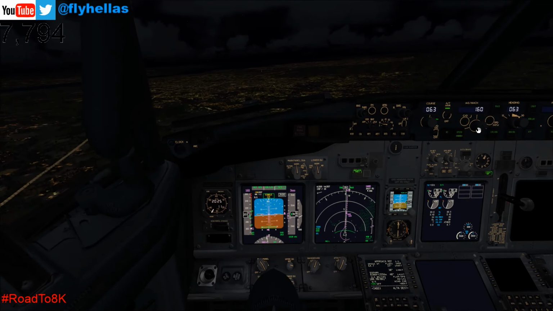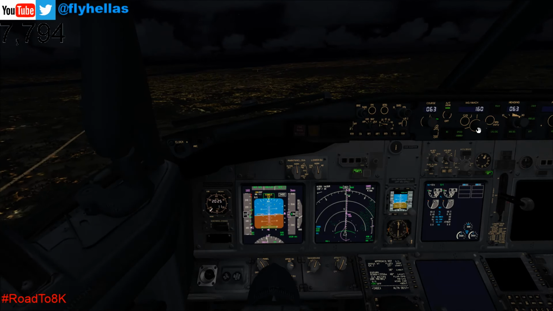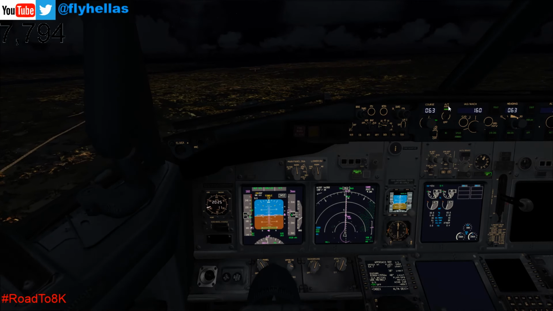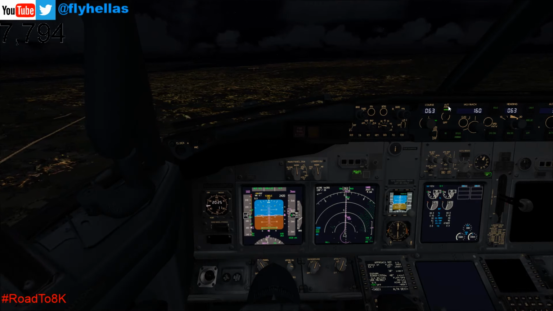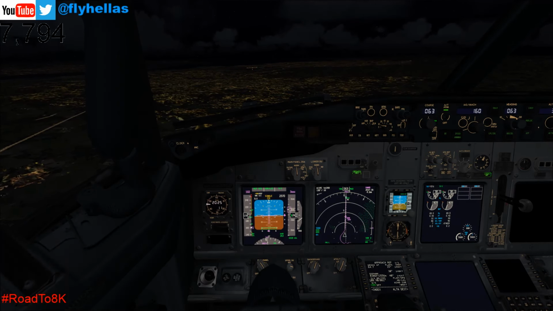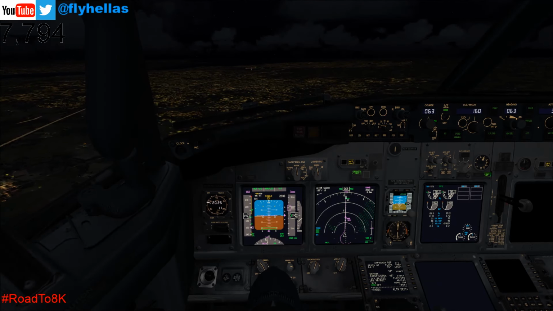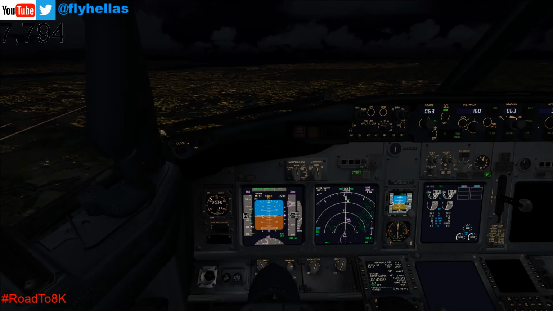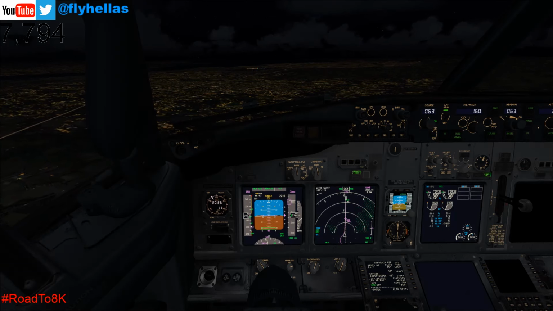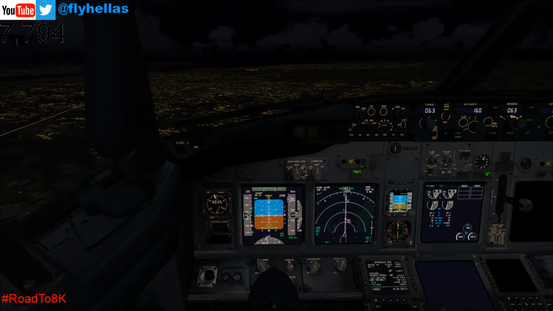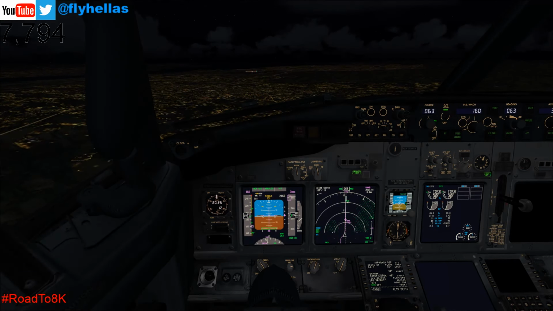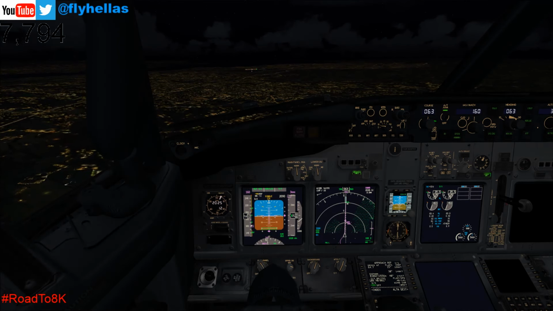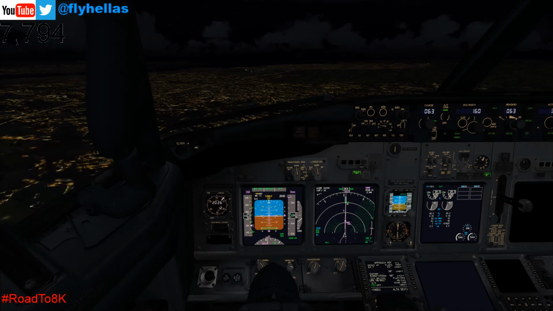And Ryanair 2321, fully established, ILS 06. Ryanair 2321, roger, runway 06, clear to land, the wind is 110 degrees, 8 knots, gusting 21 knots. 06, clear to land, thanks Ryanair 2321. Cabin crew, seats for landing, please.